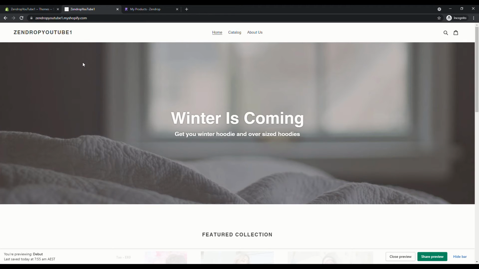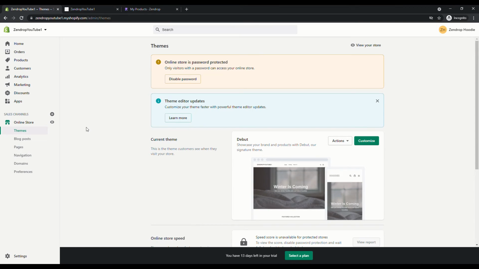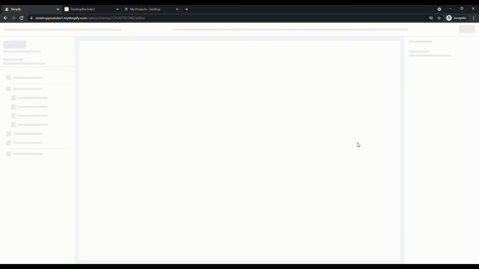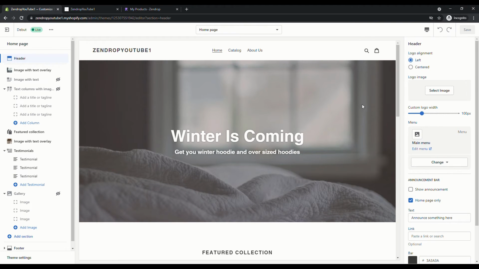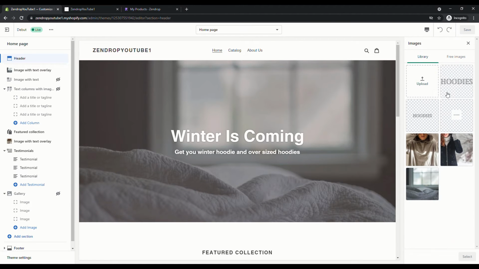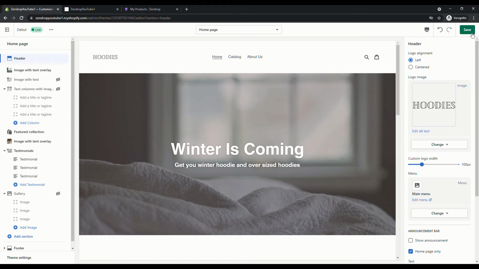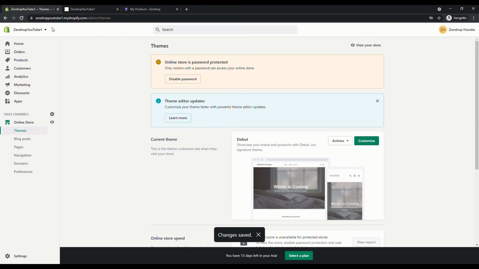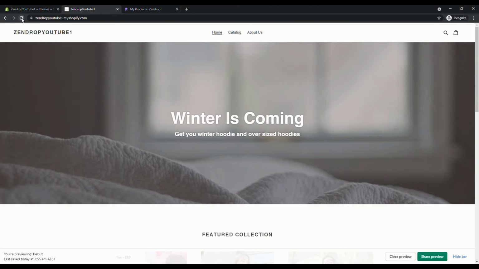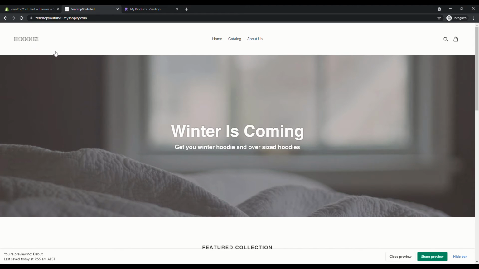Okay, so the next thing we're going to do is update our logo. And to do that, we go back to the main admin panel, to online store, we'll go to customize, then we'll go to header, and we will go to logo, select image. And I've just gone into Canva and created a couple of logos. I'm going to go with this one here, and we'll press save, and we'll jump back to the main menu and we'll go to the site and do a refresh, and here we go, we've got our logo.